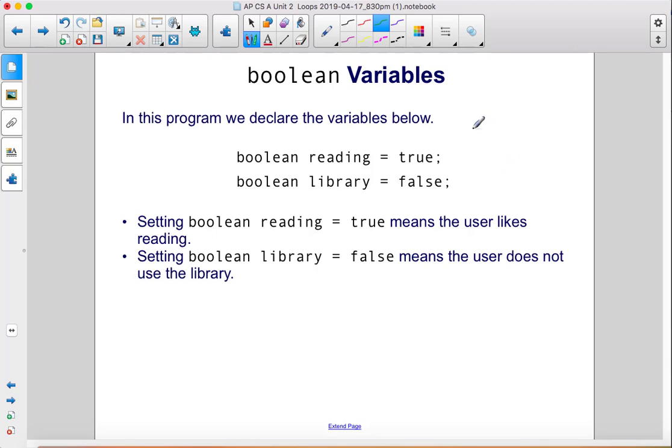In this program, we declare the variables below. Boolean reading equals true and Boolean library equals false. Setting Boolean reading equal to true means that the user likes reading. Setting Boolean library equals false means the user does not use the library.